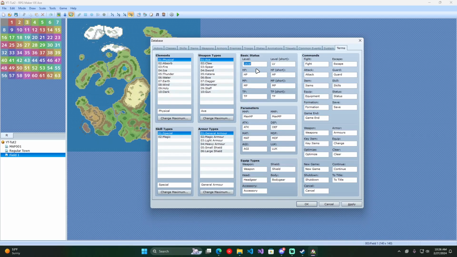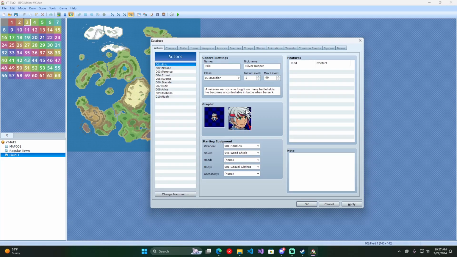And then your terms, which is basically your level here, like your basic statuses. So your level, for short, it's LV. HP for short, it's HP. Obviously, you could put that as health points and then HP, or you could just keep it as HP, which is typically what most people do, because most people know what each thing means, maybe to a certain degree. Like maybe they might not know what MDF is, magic defense, or what LUK is, luck, things like that.